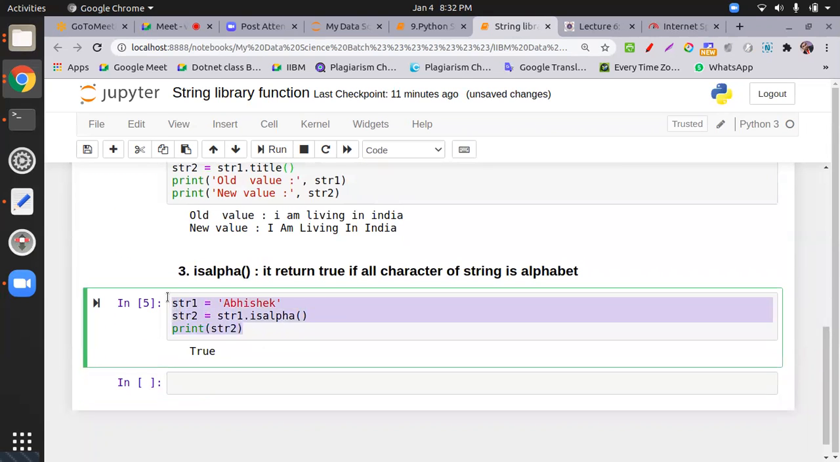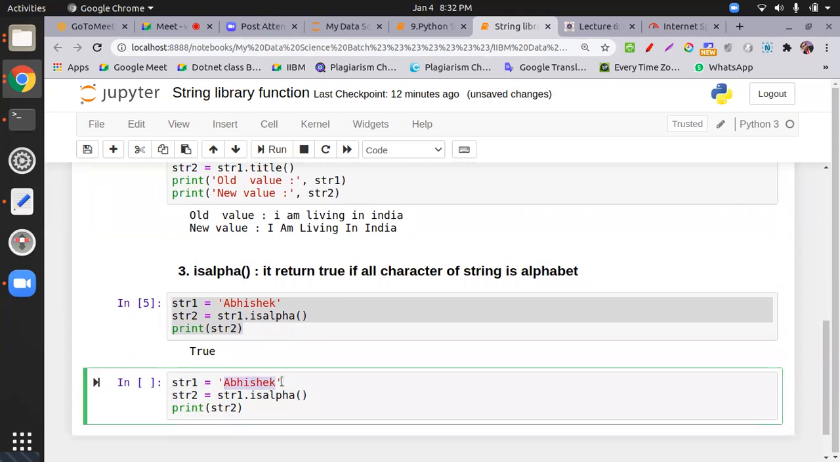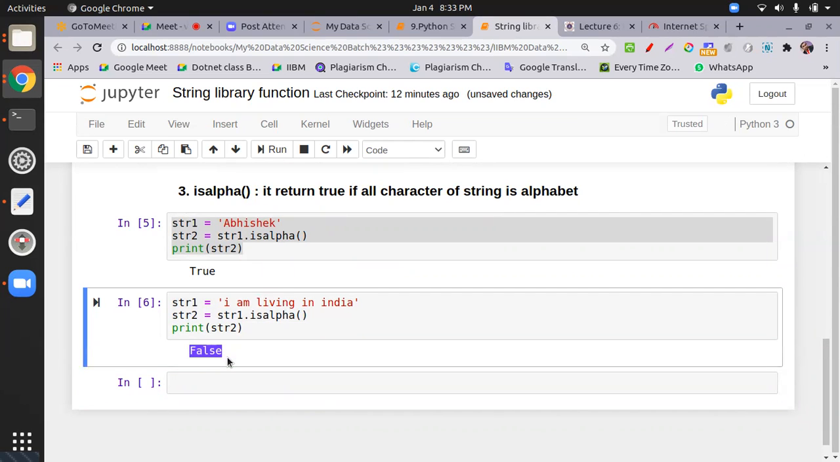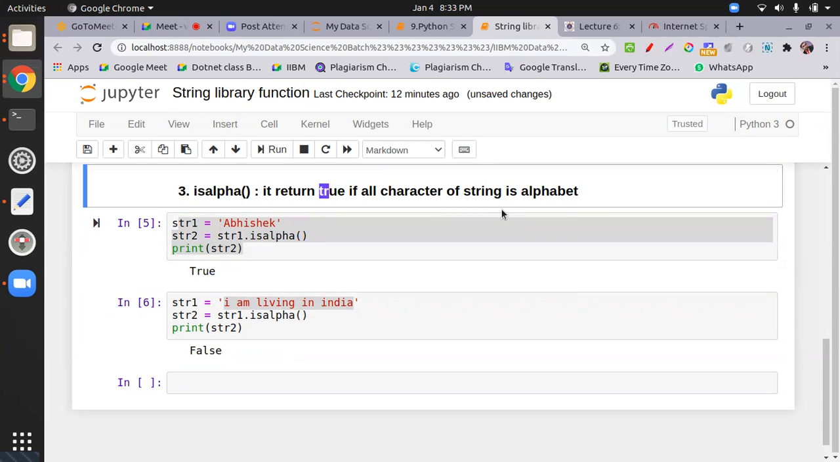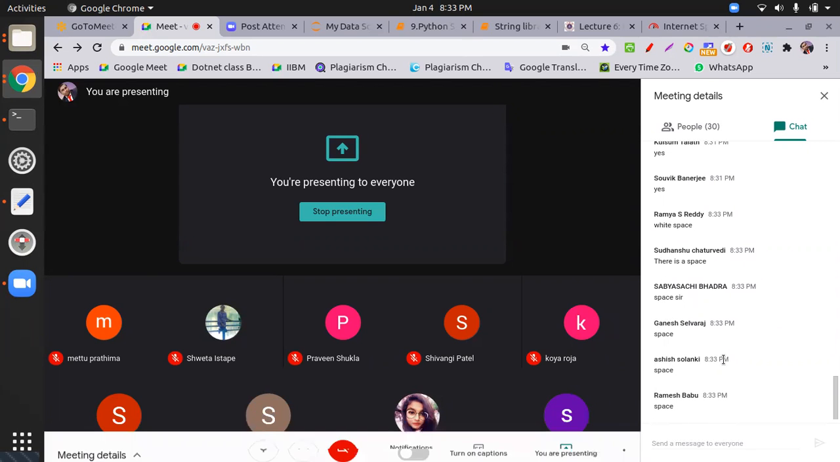But what happens if I pass an entire string with multiple words, just like this? It says false. Why does it say false, even when there is no special character and no numeric? If I have only my name, nothing else, it says true. It returns true if all the characters of a string are alphabet, so why false? Yes, due to space, all of you are correct.